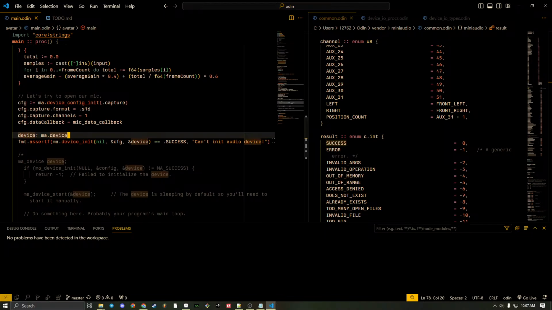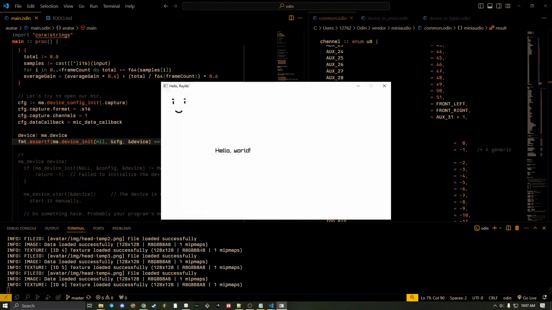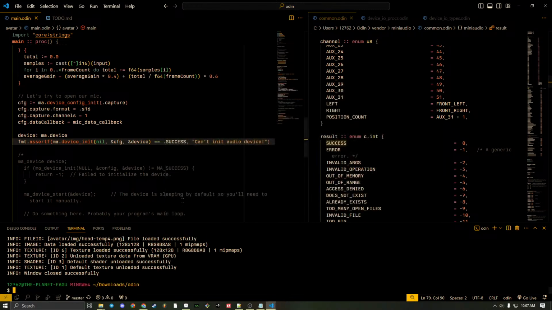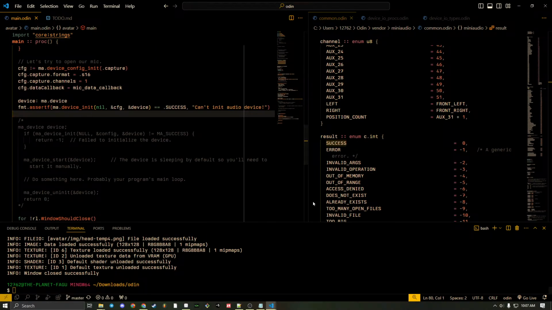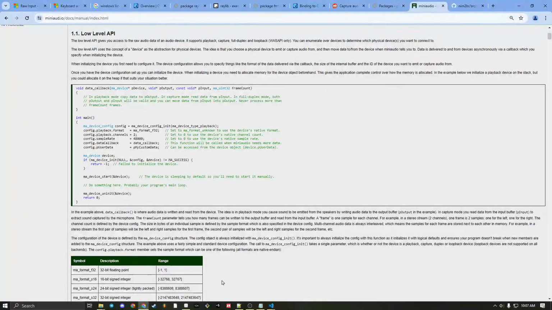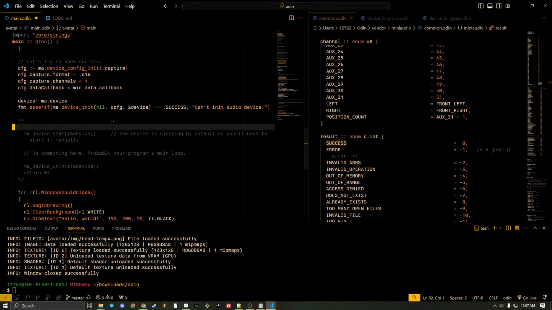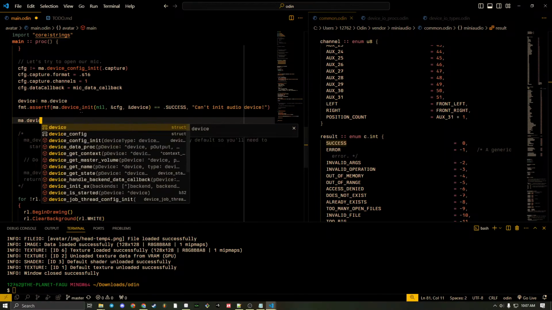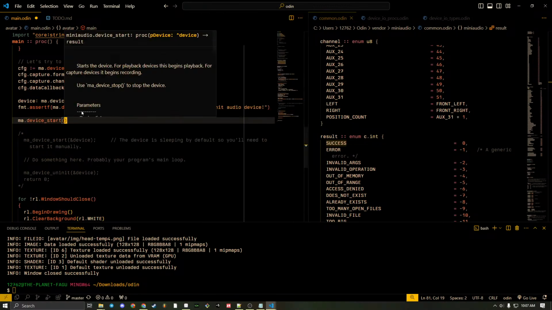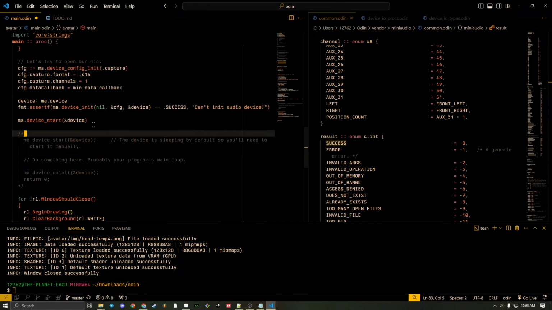Okay, so let's see if our audio device opens. And it sure does seem to. Cool, cool, cool. So then, once we have our audio device, what are we going to do with it? We need to start the device. So we'll start the device.